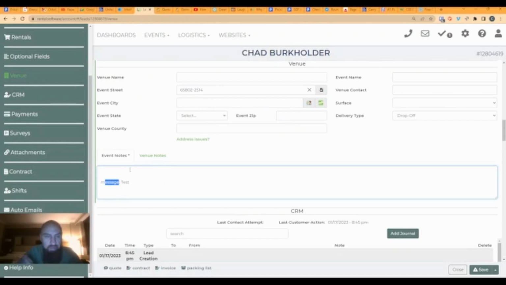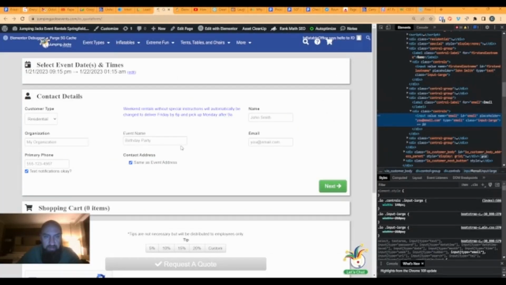So you can add that. That's what I mean. You can do just about anything. So we know email's there. The next one we want to do is message.